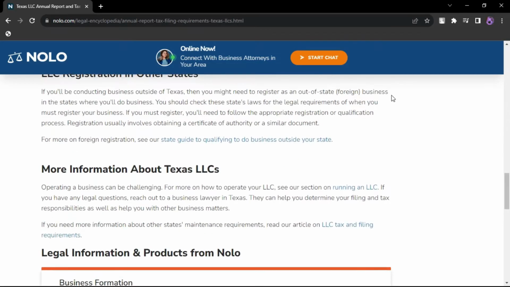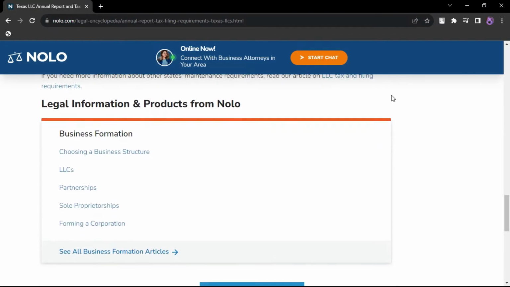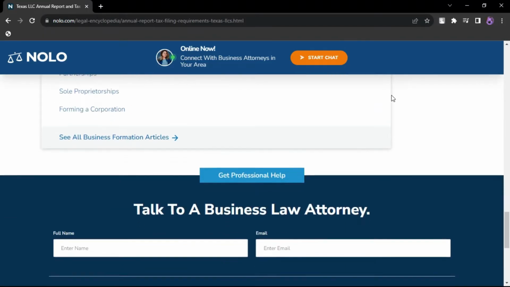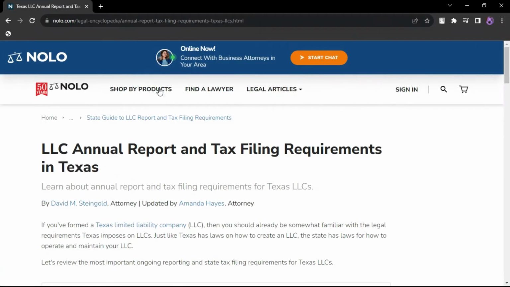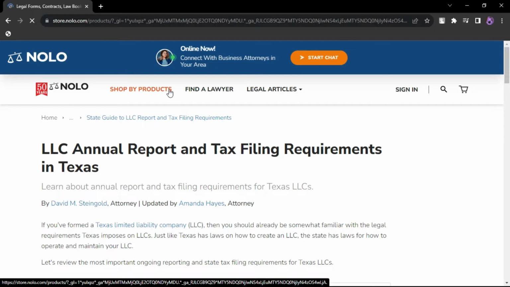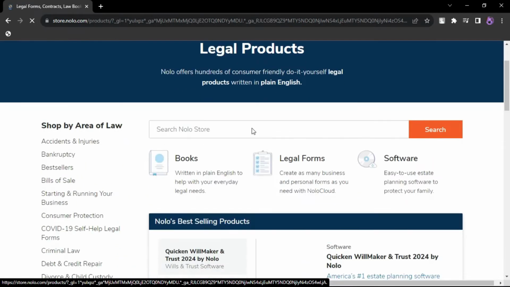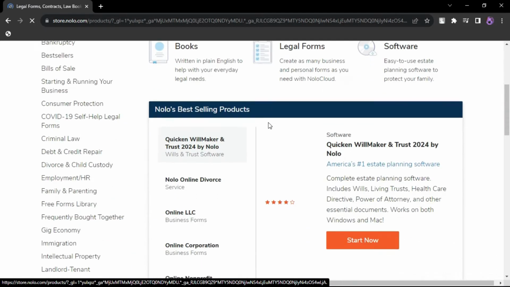Accurately complete the annual report form with your LLC's updated information. Be prepared to pay any filing fees. If available, use the online system to submit the report and make the payment. Save a copy of the report and payment receipts for your records.